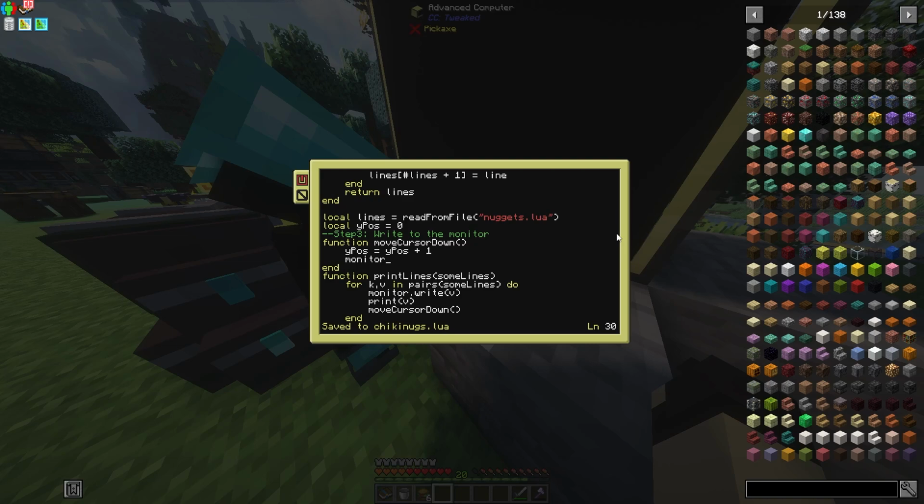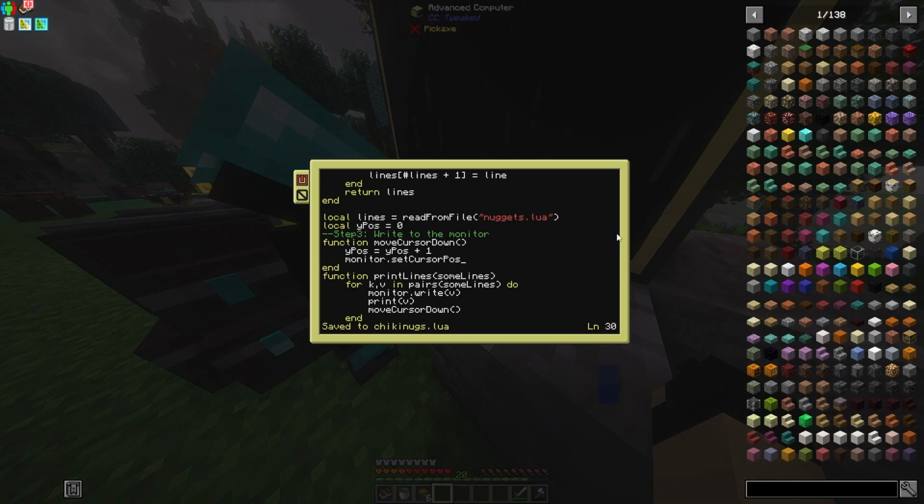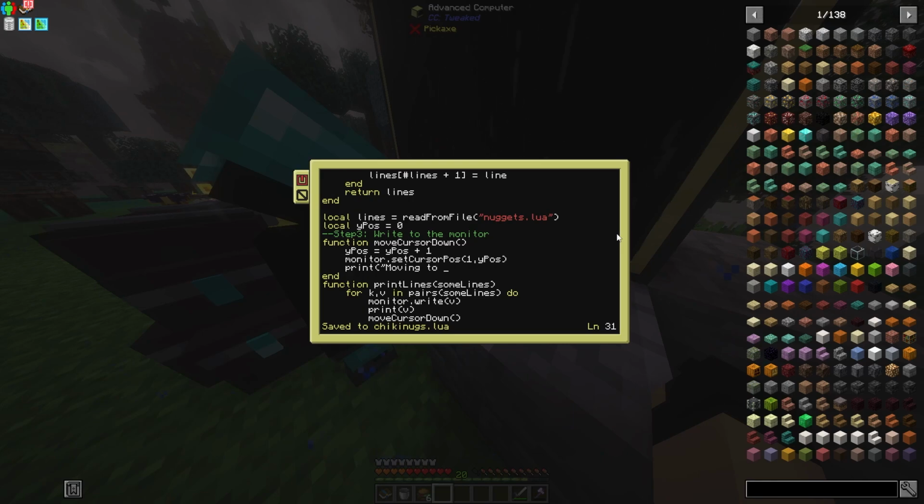We also need to update the monitor's knowledge of the cursor. So the monitor has a function to do that. It's called monitor.setCursorPos. The first input parameter for this is the x axis, so whatever position you want to write at for x, and then y is the second one. So we're going to put y position as the second parameter, and then we'll just print that this is moving to the next line for each line.